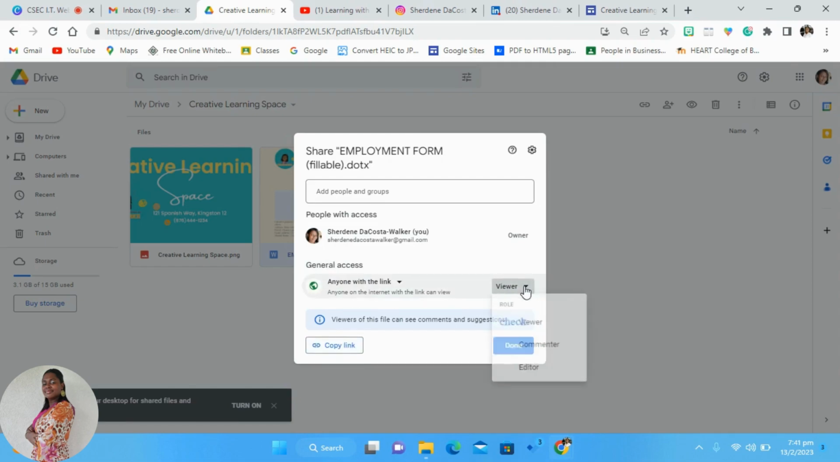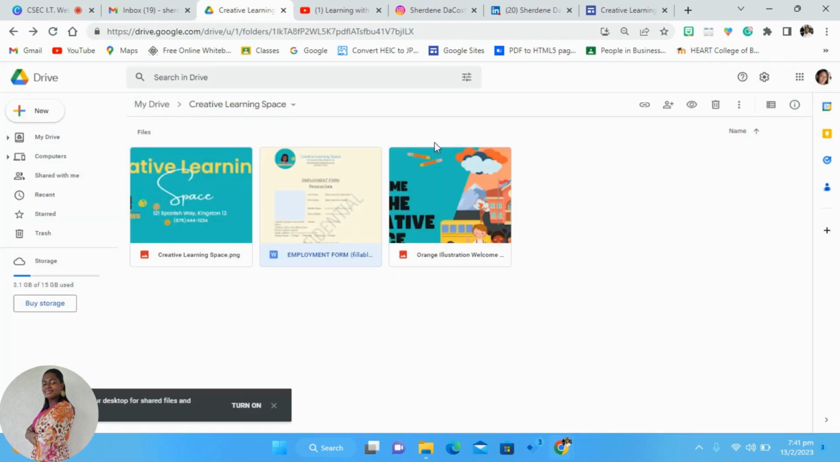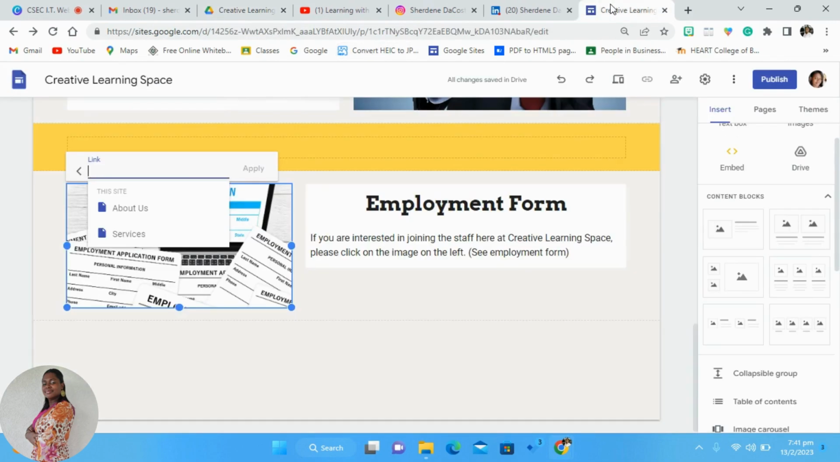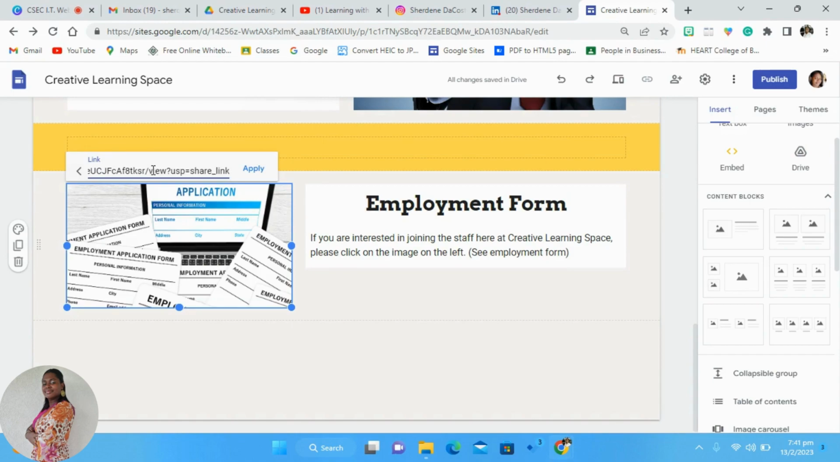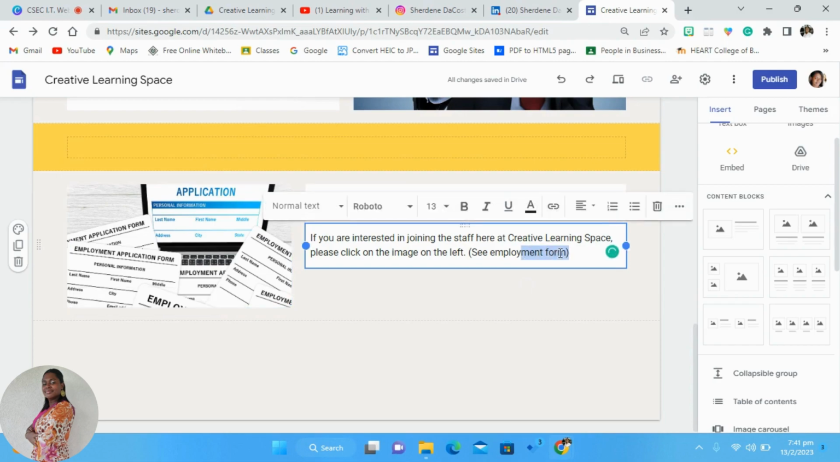Once I do that, a window is going to pop up and it's already stated that anyone with the link can view. Now I can change from view to comment or edit, but I don't want that. So I leave it at viewer and then I'm going to select copy link. Once I do that, it says link copied, done. I'm going to go back to my site. Where it says link, I'm going to Control V to paste, and then I'm going to apply. So this image is now clickable and it has a hyperlink.